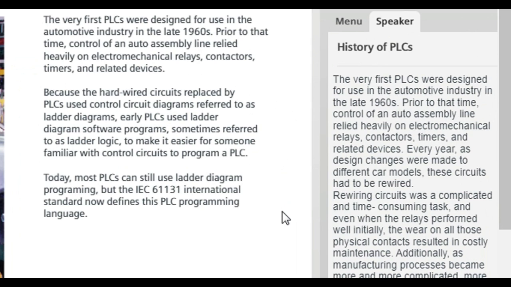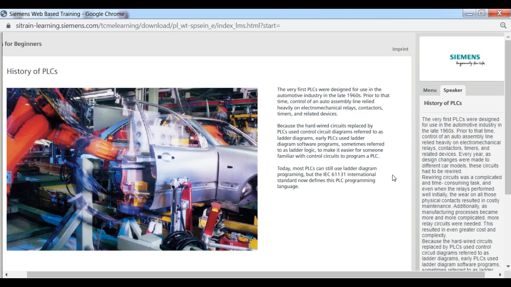Rewiring circuits was a complicated and time-consuming task, and even when the relays performed well initially, the wear on all those physical contacts resulted in costly maintenance. Additionally, as manufacturing processes became more and more complicated, more relay circuits were needed. This resulted in even greater cost and complexity.